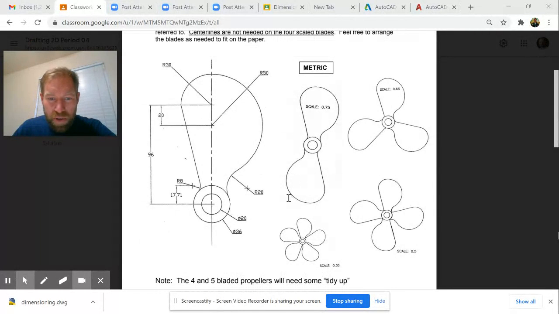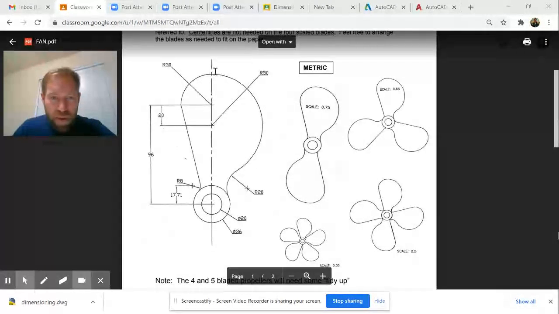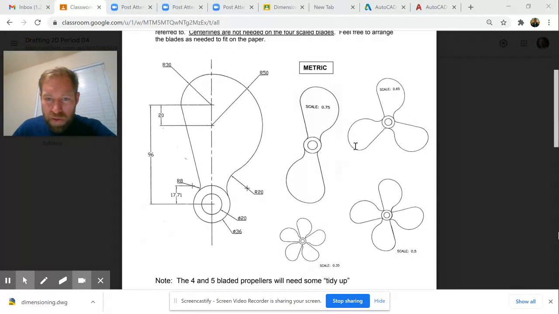It's very similar to the flywheel that we did, where we're going to use the polar array. What we do first is draw the shape of the propeller and then array it around a bunch of times. Here you can see it arrayed around twice. Over here it's 3 times, 4 times, 5 times. And then I have you scale them down using the scale button.